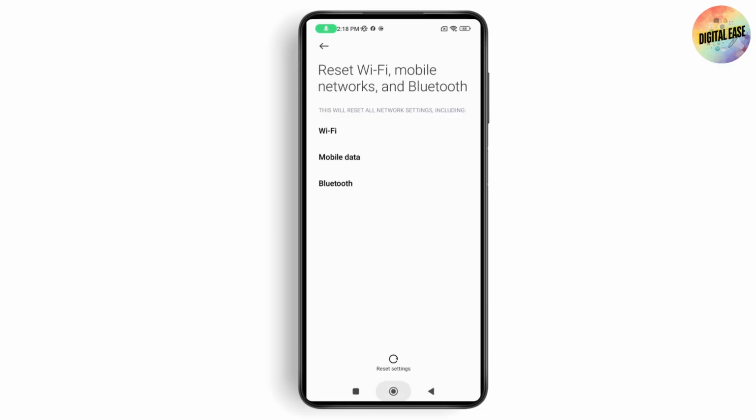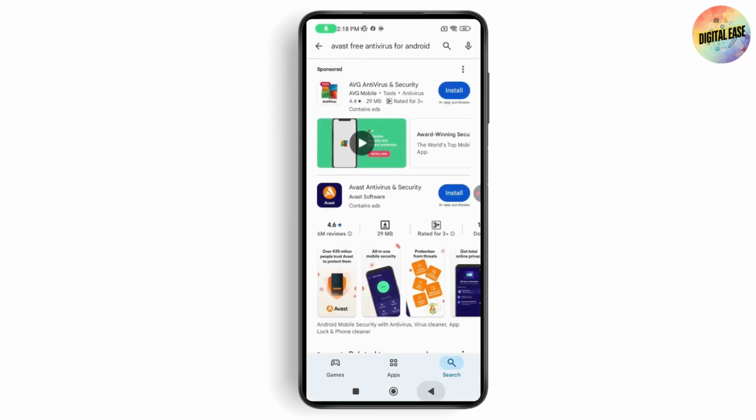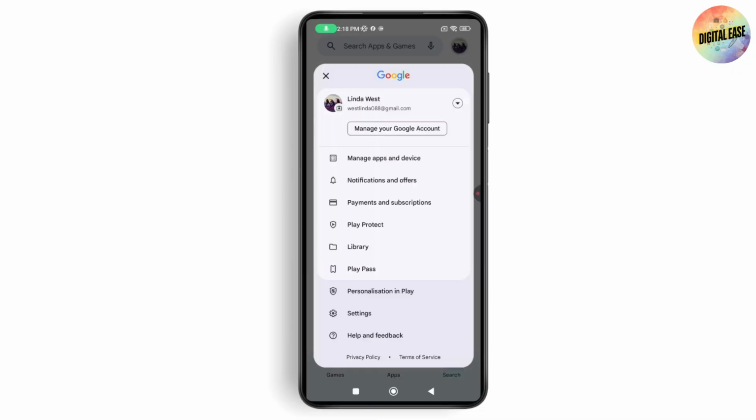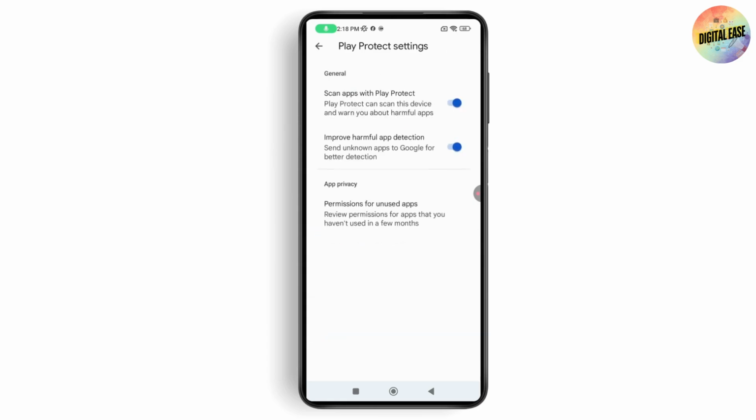Or the next thing you can do is open up your Play Store again. From your Play Store, go to your profile, which is on the top right. From the profile, go with Play Protect. And here you need to turn on your Play Protect. If it's not turned on, you can go with settings, which is on the top right, and then make sure that you turn on these toggles.